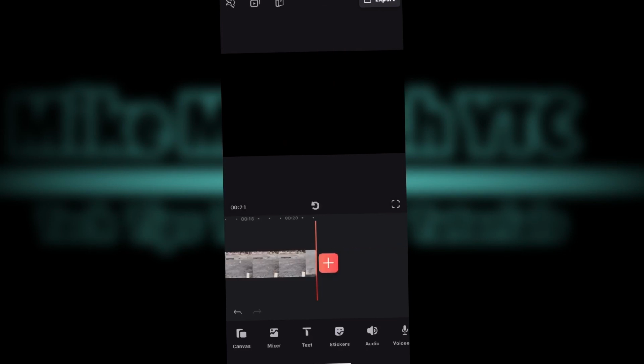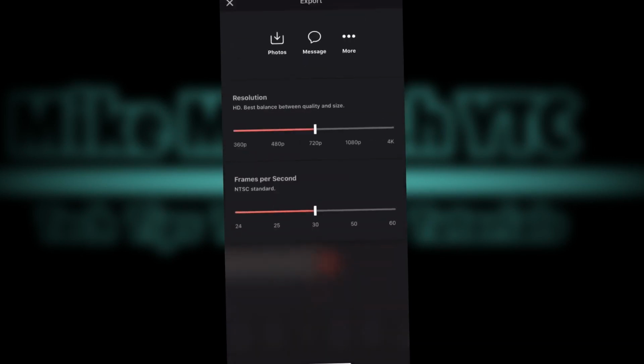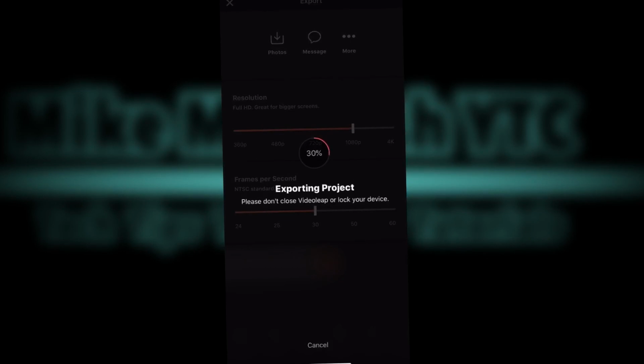Once you're done editing, you'll have to export your video. To do this, tap on export. Here you can change the resolution. You can export your video as high as 4K. I'll choose 1080p. So I'm going to move the slider to 1080p. I'm going to leave the frames per second slider where it is. Then I'll tap on photos to export it to my camera roll.